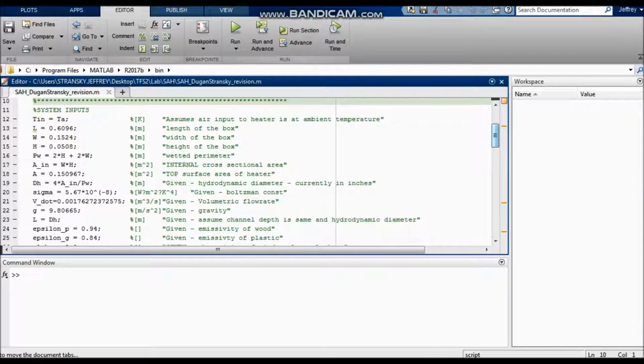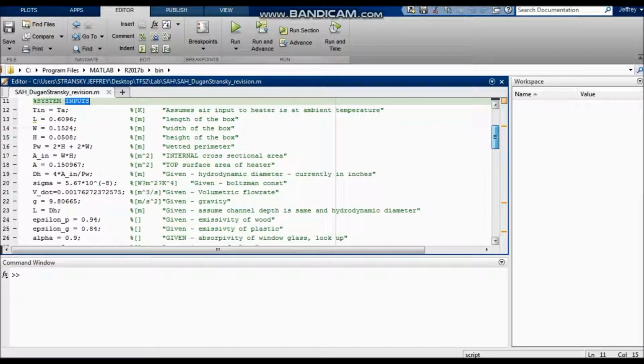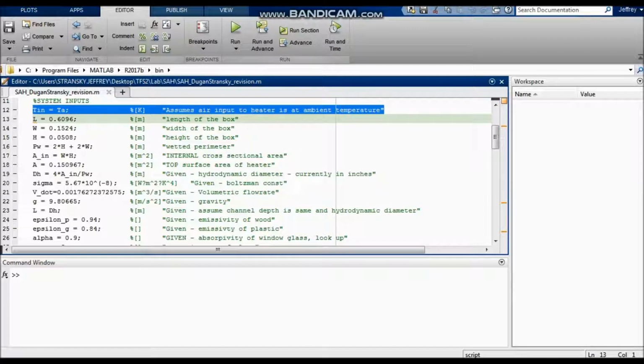The next section is your system inputs. This represents how your box functions. So basically in this here you consider that the air input is whatever the ambient temperature is. So in this case, if you were to tag boxes in line with each other, then your input temperature may not necessarily be your ambient temperature.